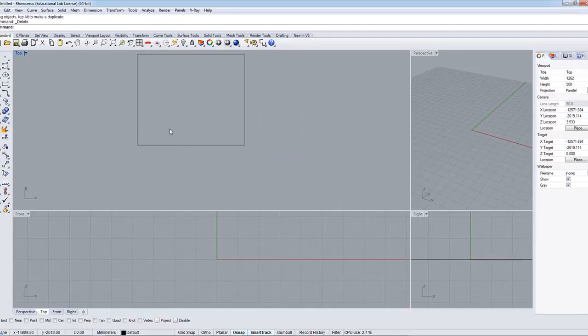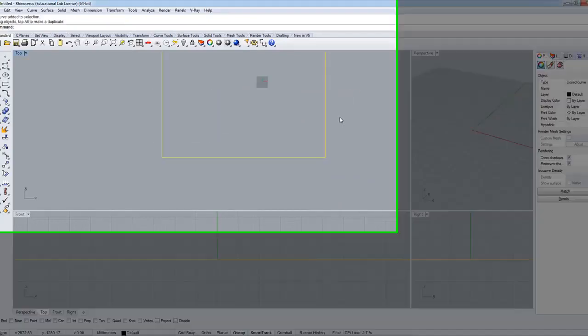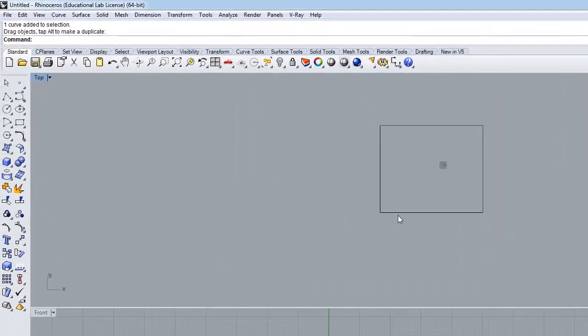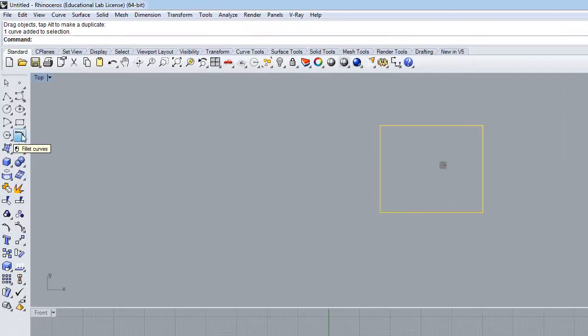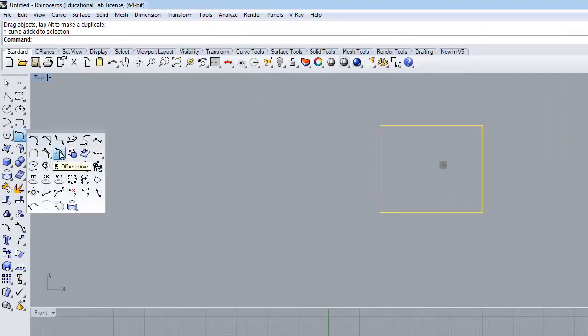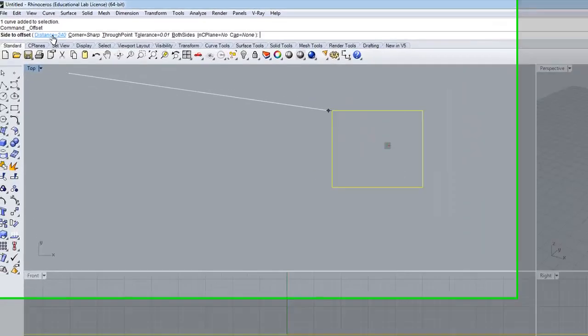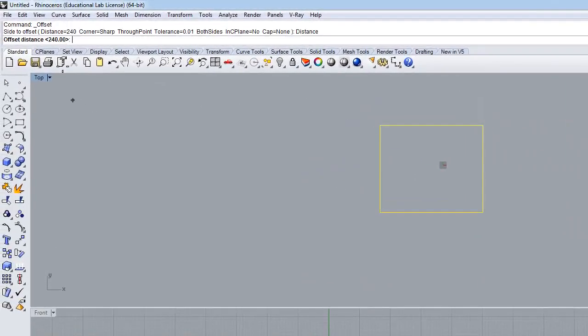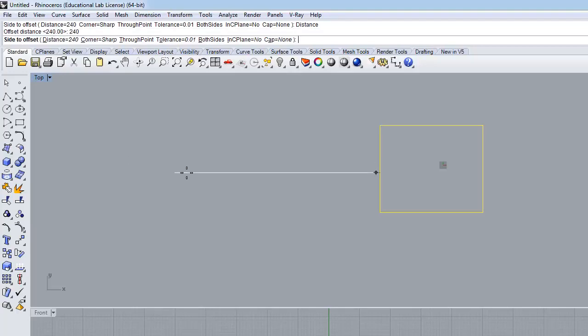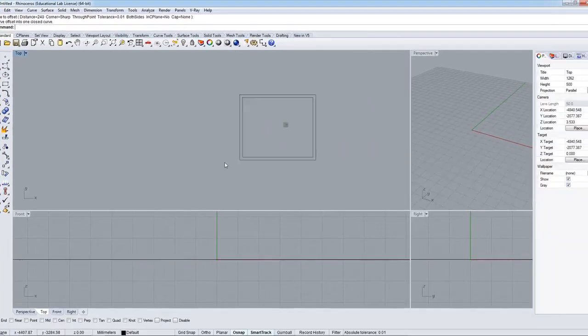Just delete one of them. So this is our space, and I'm going to first give the wall a thickness. I would use various tools. I will start with offset curve. And as you can see, the dimension is already set to 240. If it's not, you should click on dimension and type in 240, which is the typical thickness for a wall. I could go inwards or outwards. Either way will do. So this is roughly just the space of the room.